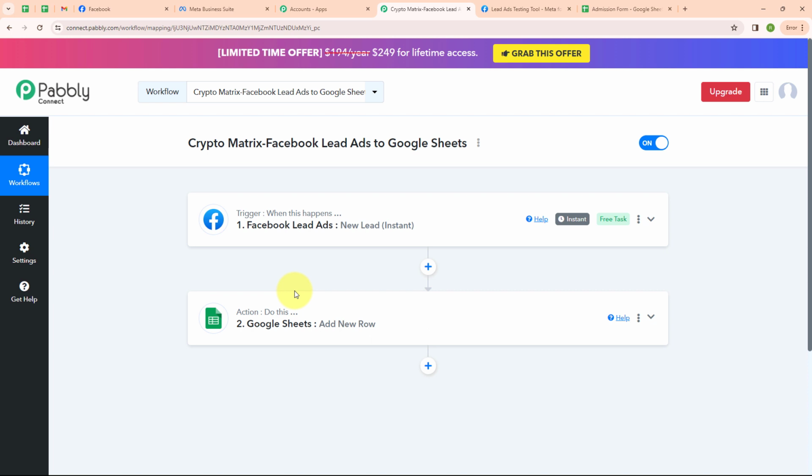Now let me summarize this whole video for you. Here we have taken a trigger application as Facebook lead ads and an action application as Google Sheets, so that whenever a new lead is generated, automatically the details of that lead should be added in our Google Sheets.